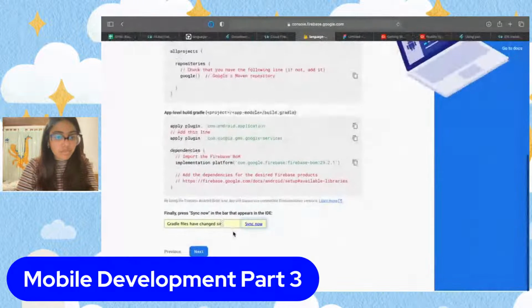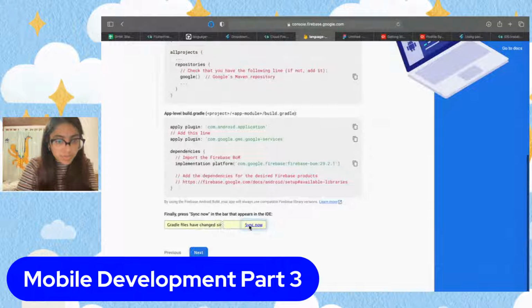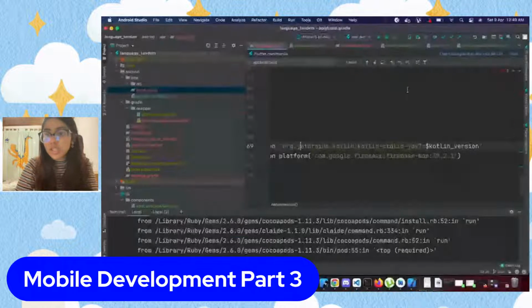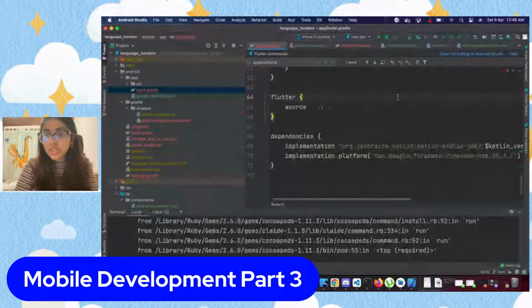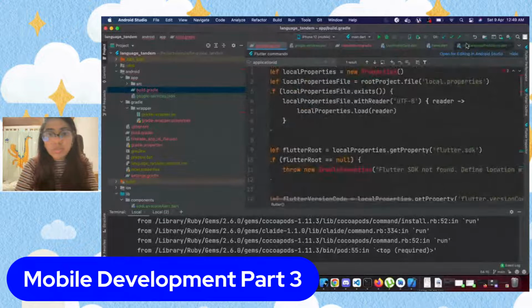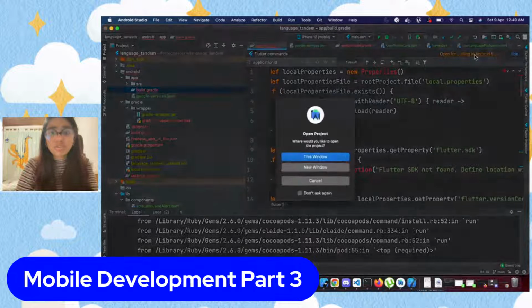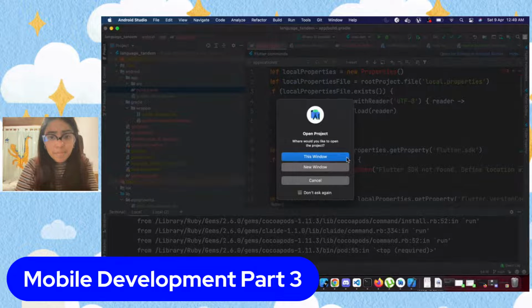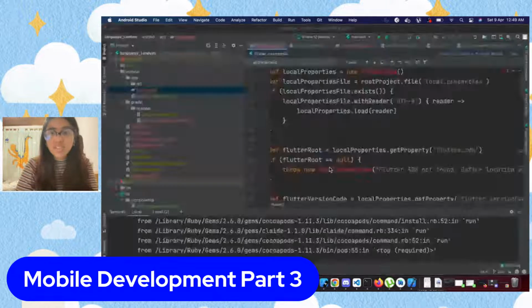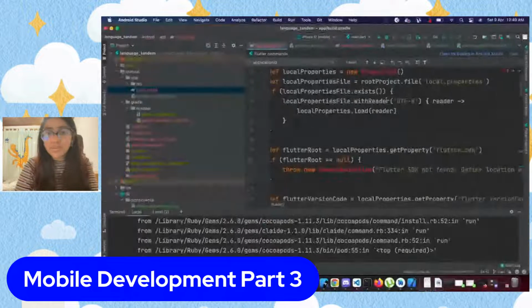Okay. So press sync now that appears here. Open for editing in Android Studio. I mean, it's already in Android Studio, but okay. Where would you like to open this project? New window, I guess. Yep.